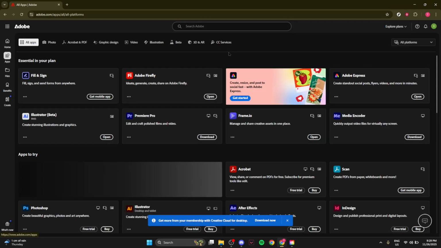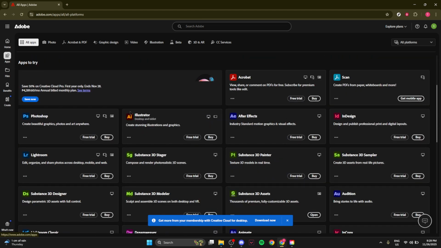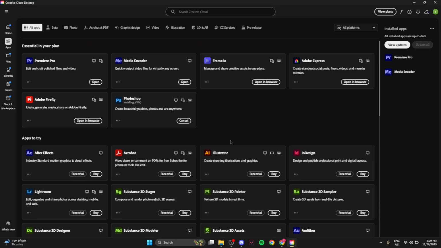Once you're all signed in, the next step is to get the Adobe Creative Cloud. This is an essential tool as it manages your Adobe applications and updates. Navigate to the Download section of Adobe's website and initiate the download for Adobe Creative Cloud. After it installs, open the Creative Cloud app. You'll see a variety of Adobe programs that are available to you.